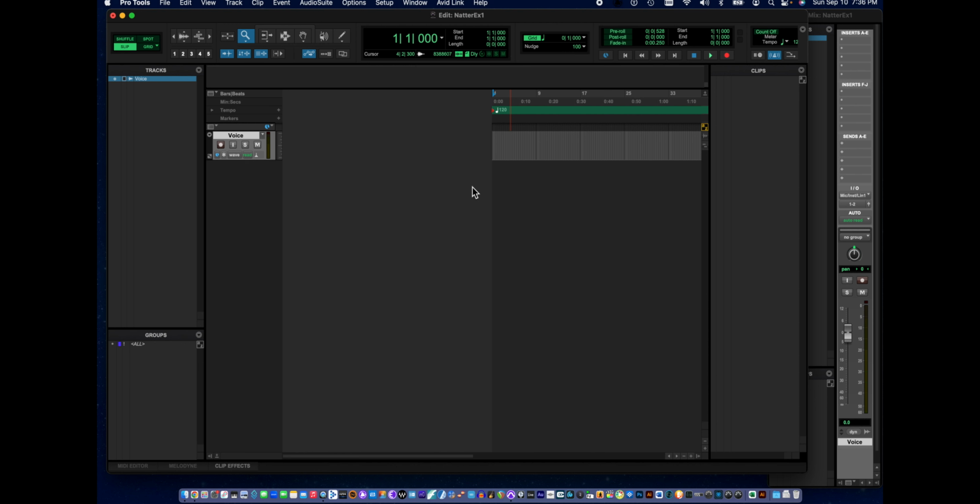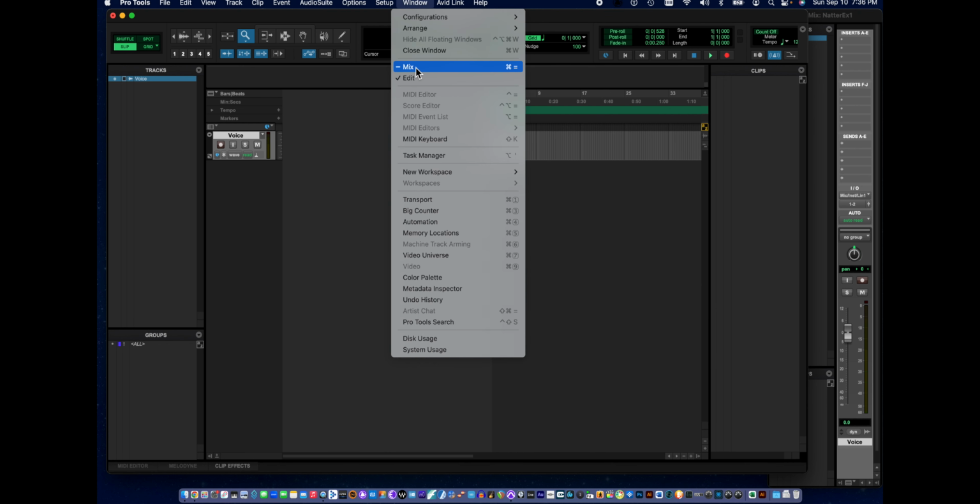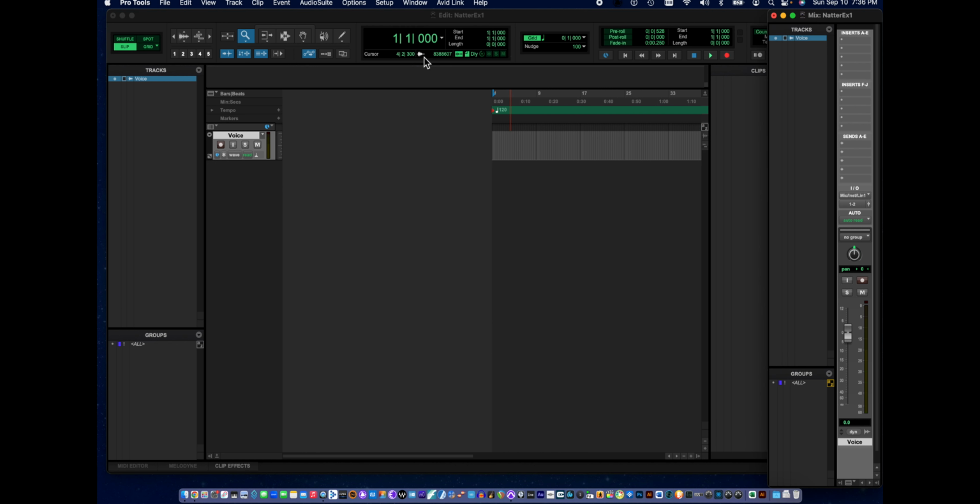So Pro Tools sets up two windows for you to work in, and one is called the edit window and the other one is called the mix window. Now there's a couple ways to get back and forth between the two. You could go to the Window menu and just say, okay, Mix. There's the mix window.